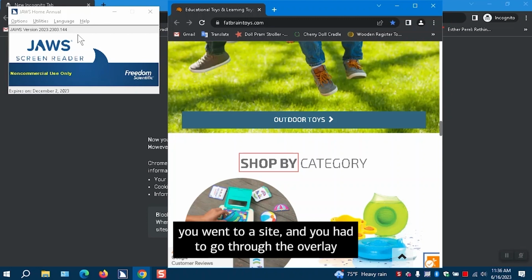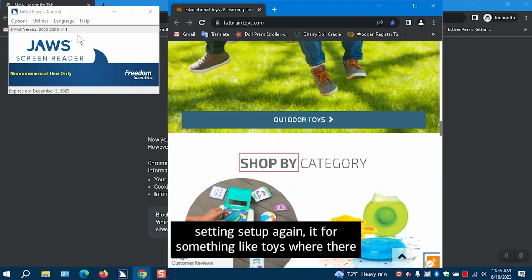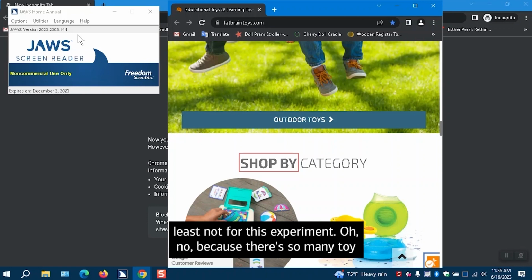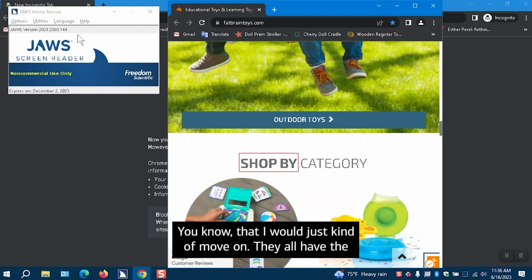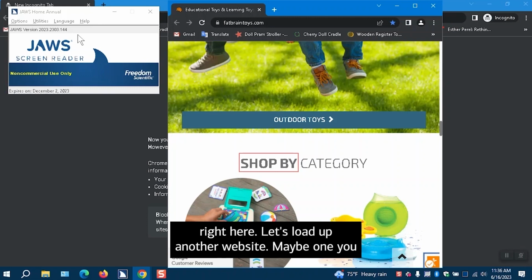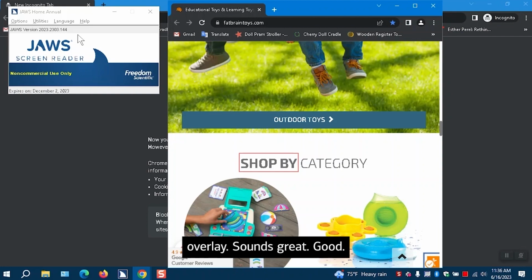If you went to a site and you had to go through the overlay settings setup again for something like toys, where there are lots of options, would you have done that if it's not for this experiment? Oh, no, because there are so many toy stores that I would just kind of move on. They all have the same things, pretty much. Yeah. Well, let's take a break right here. Let's load up another website, maybe one you haven't been to before, and we'll come right back and take a look at something completely different with a different overlay. Sounds great.